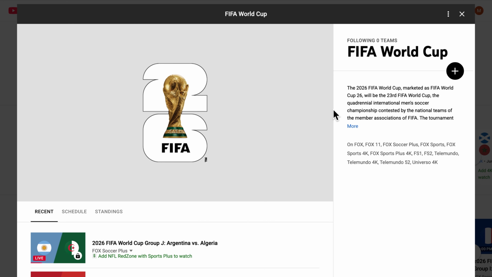And as you can see right here at the right side of your screen, FIFA World Cup actually only airs on some channels or networks, like on Fox, Fox Soccer Plus, Telemundo, and so on. So you can always go straight to the specific channel. So for example, I want to watch the specific match on the Fox Soccer. So just close this one.